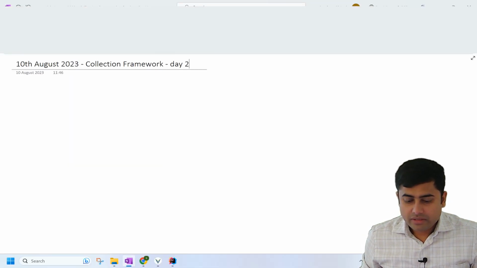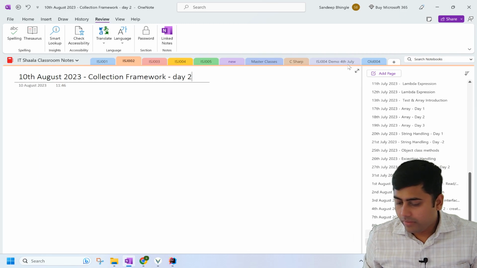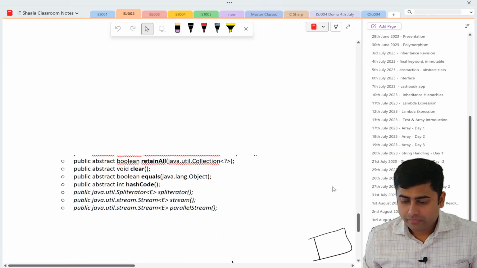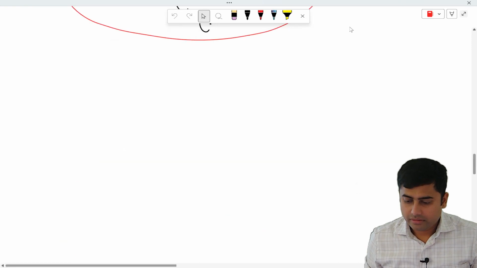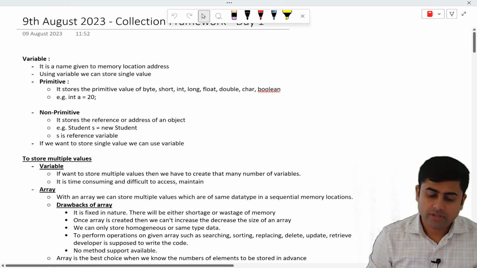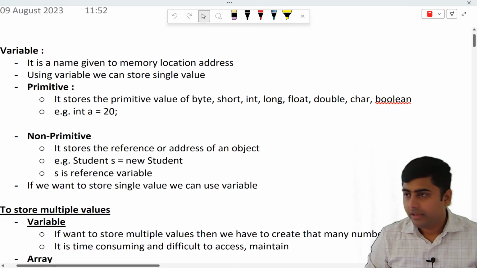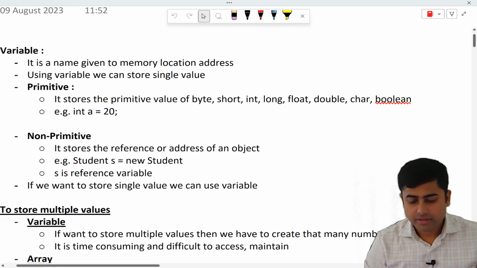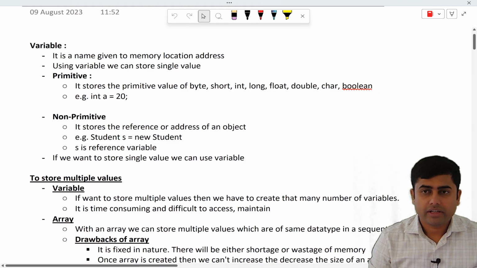So yesterday we started with collection framework, और वहाँ पे हमने देखा था कि अगर आपको सिंगल वैल्यू स्टोर करना है, you want to store a single value, then we can actually use the variable. तो variable क्या होता है? It is just a simple name given to memory location address and using that we can store a single value.